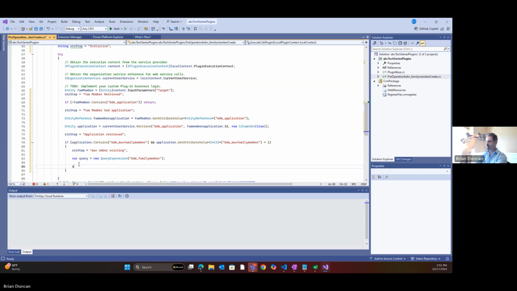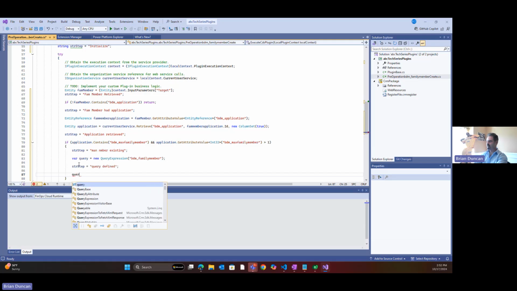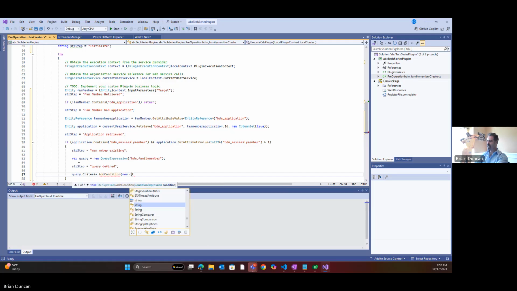I'm going to say query defined. And now we need to add conditions. So the query is going to have what we call criteria, and you can add conditions to those criteria. And this is going to be what we call a condition expression. Again, notice Visual Studio is helping me along the way. And the condition expression is going to do just that. It's going to say, well, what is the condition expression?